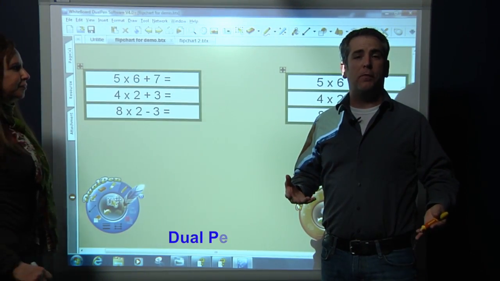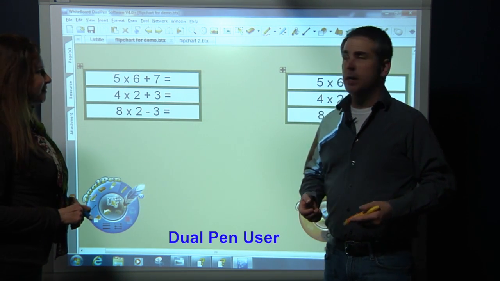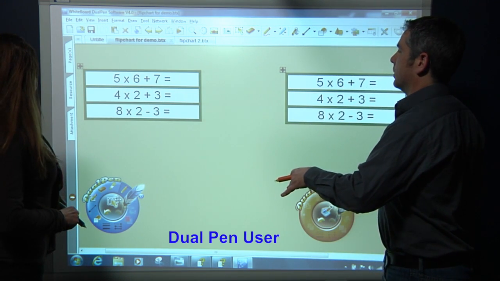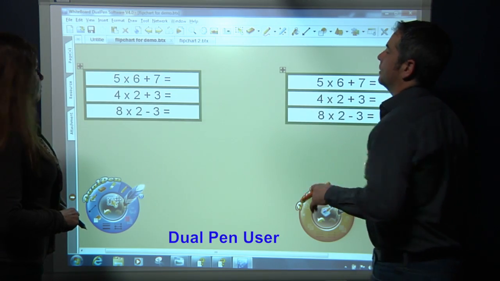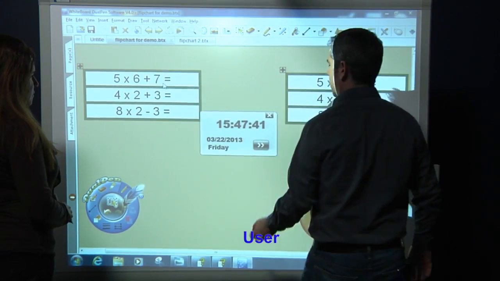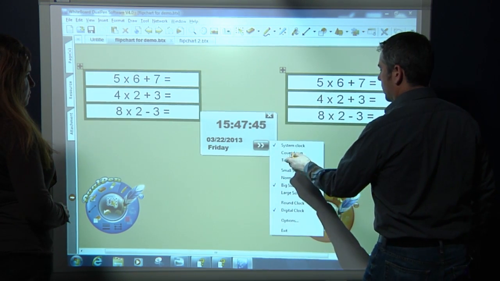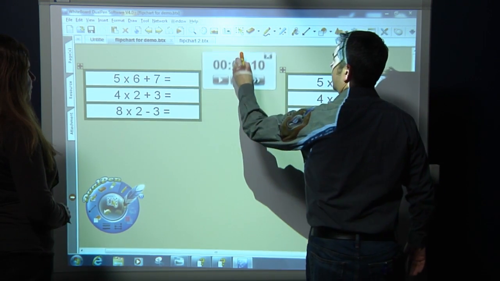All right, now to show off dual user functionality with the Alive board, I'm going to have some help from Faith this time. So we're going to have a math off to show this off, and I'm going to bring up a few tools here. First, I'm going to bring up a countdown clock. I'm going to go to a digital clock. I've got my clock here, but I don't want a clock. I want a countdown. So I've got it set for 10 seconds.